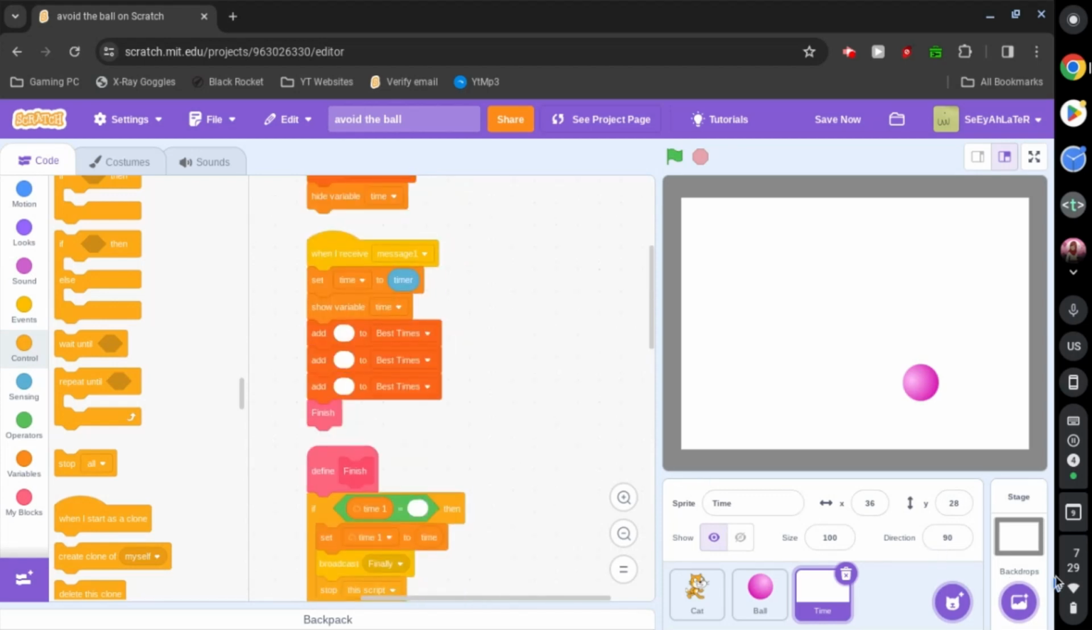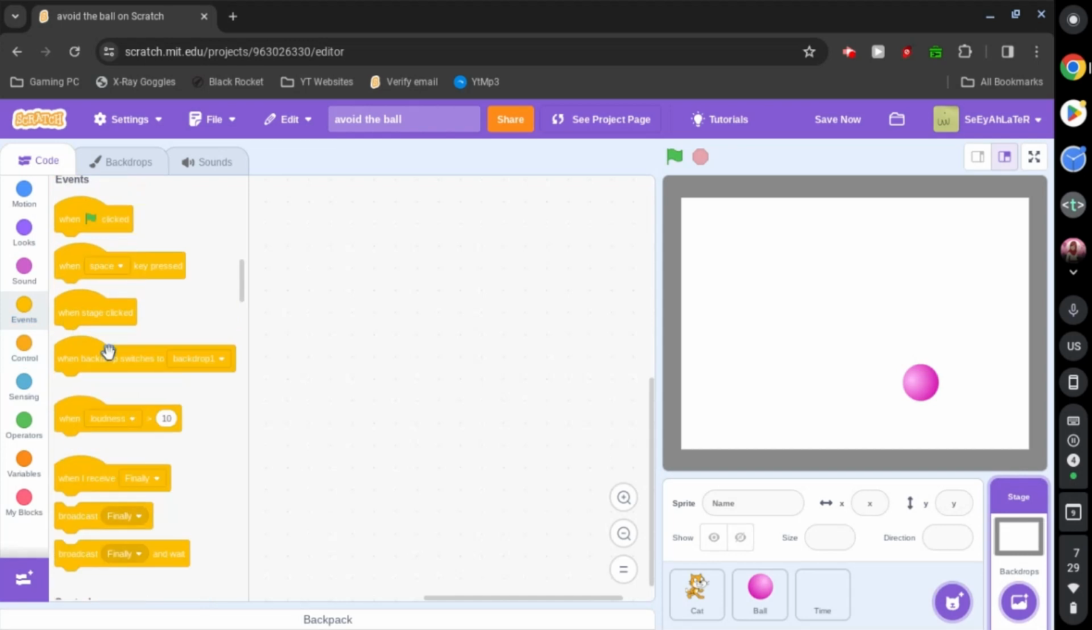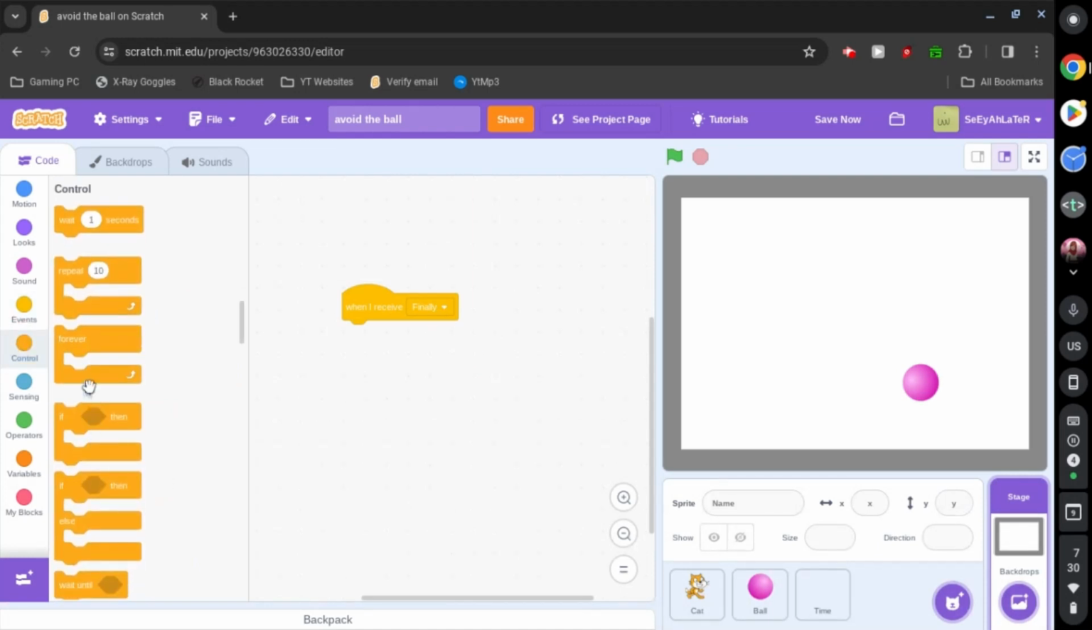Okay, so I'm doing this in backdrop, and you can do this in any sprite or backdrop, but backdrop has no code in it as of right now, and it's just like a fresh spot to work. So I'm going to say when I receive this message I just broadcasted, which I named finally, but it doesn't matter what you named it. I'm going to say forever.